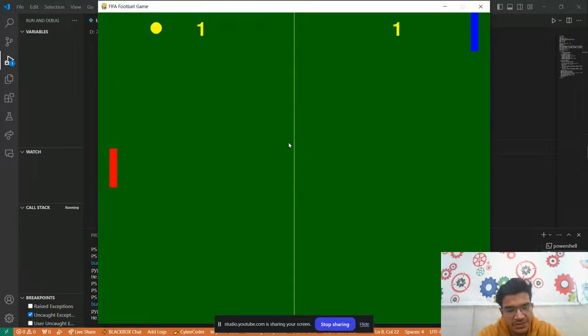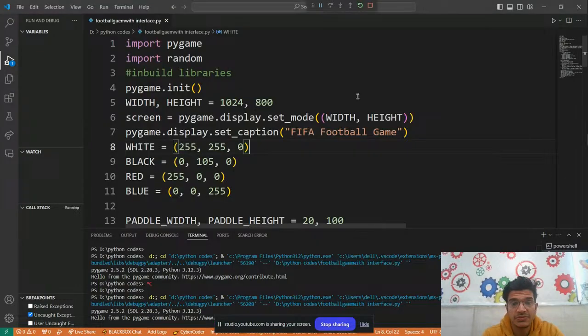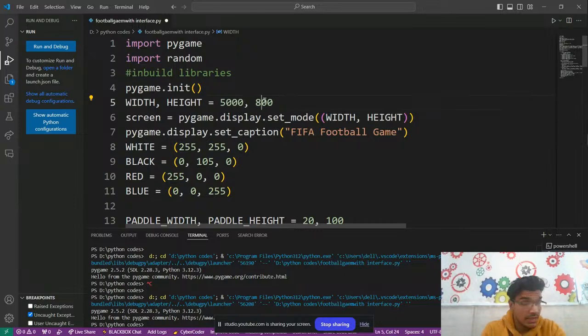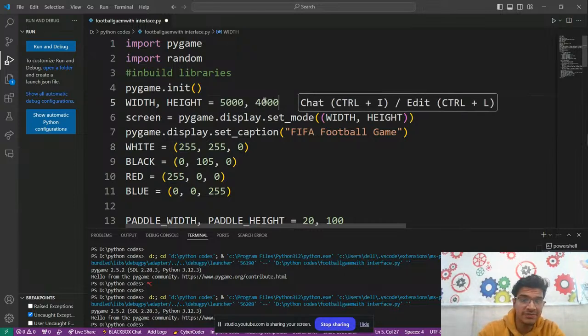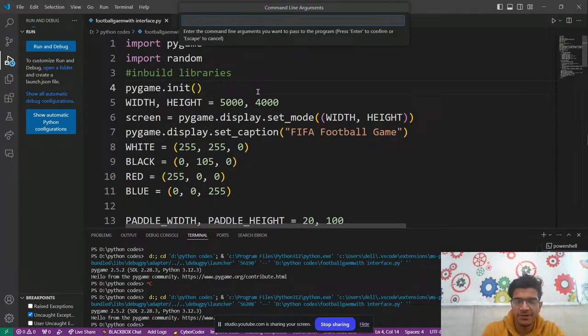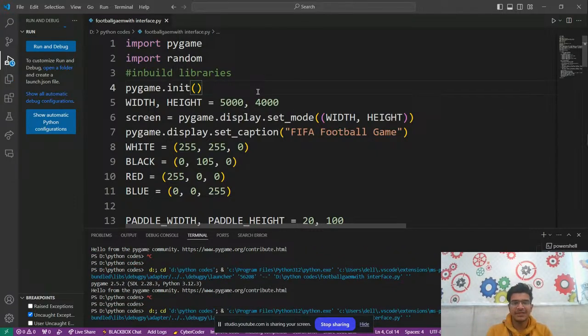But here is the catch. If I increase the size of the screen a lot, let's suppose 5,000 pixels, my laptop does not even have that much screen size. So let's see what happens. Yes, we can say it's a bit of an experiment, and let's go for this experiment.